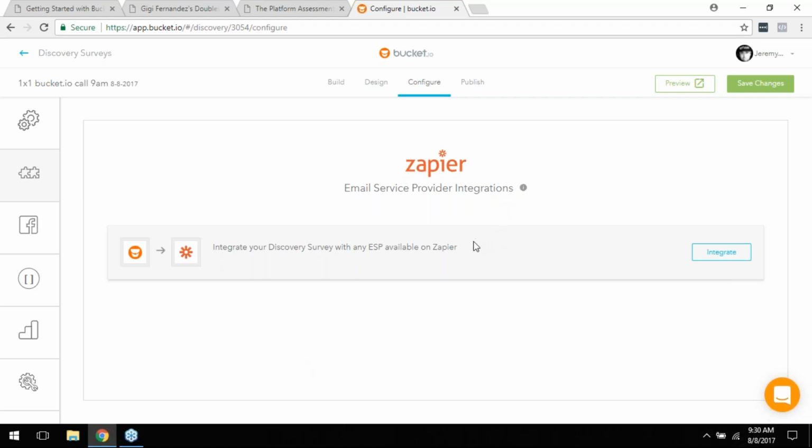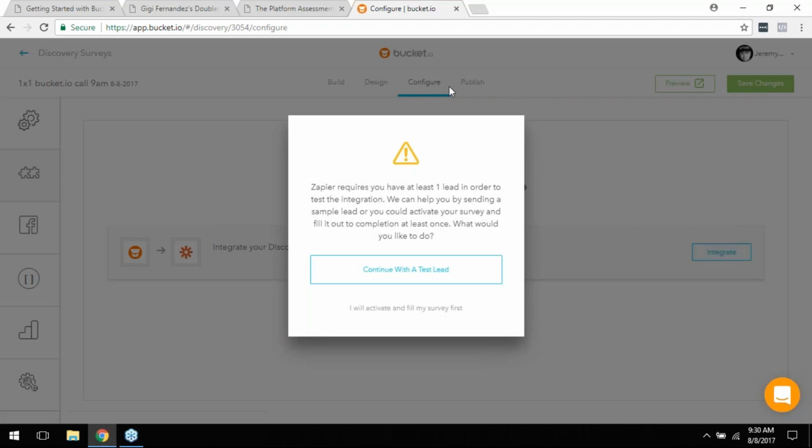So, like I said, I'm not going to go super deep into this, but I will just walk you through a few of the steps. What you will do is click on the integrate button here when you're ready to connect your survey to your email service provider. And then you'll see this box that says Zapier requires at least one lead in order to test the integration. To make it super easy for you, what you'll do is continue with the test lead.